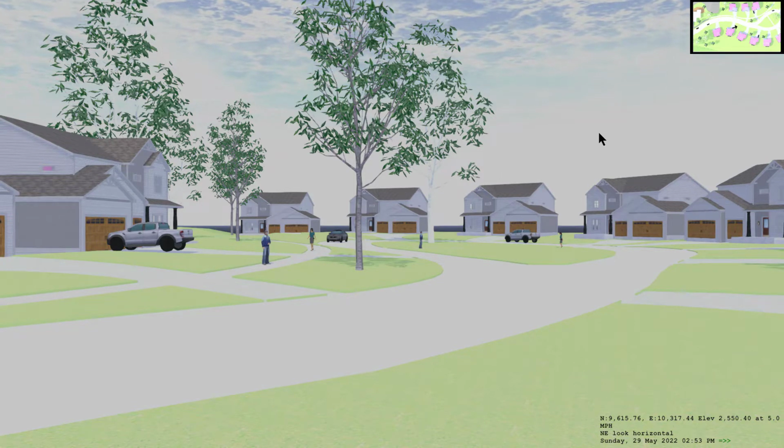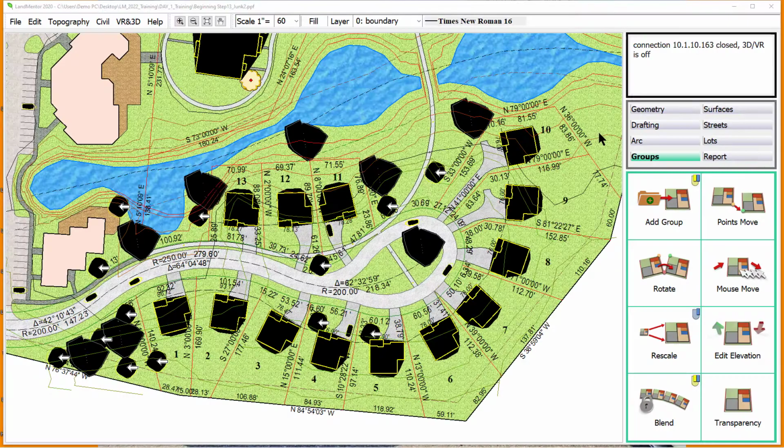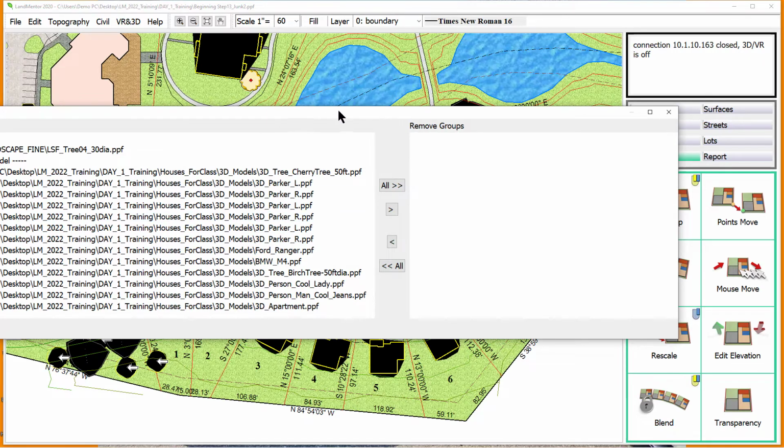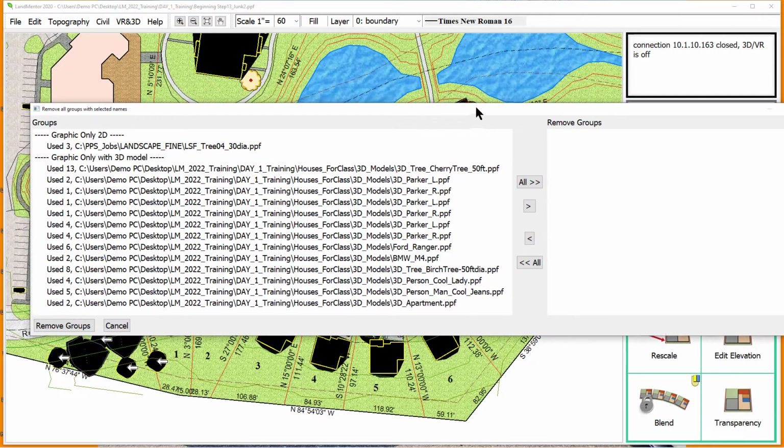And the way to do that is I'm going to hit Escape to go back to the window. Let's say that we've got everything that we wanted here. There's a little trick here. I'm going to use Enscape trees, for example. I want to take out these trees. So I could see where it says blend on the groups. I'm going to hit the middle button of the mouse. And what that does is it tells you what the graphic and the 3D models are.